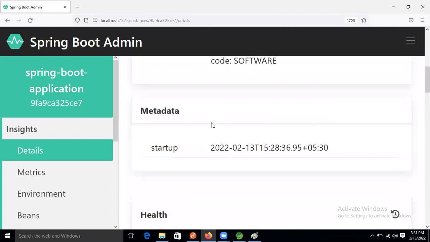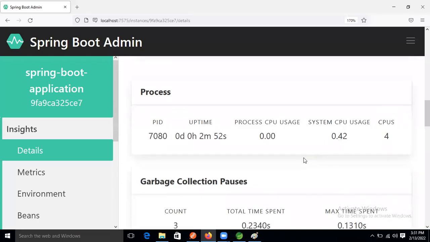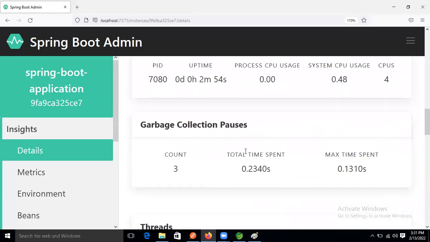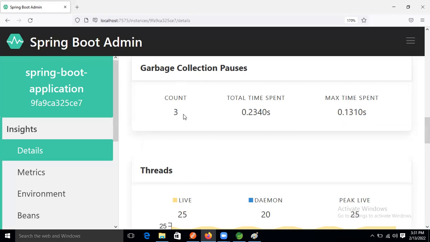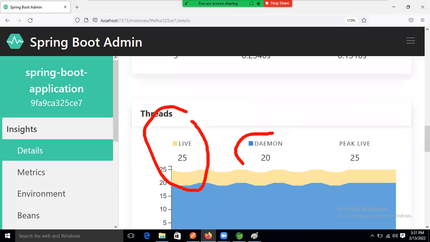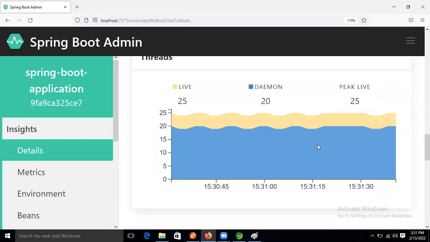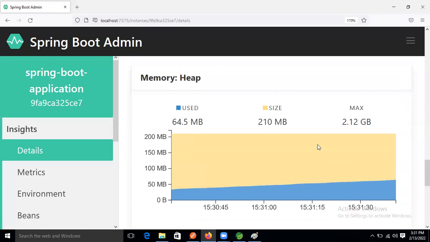Now startup, right? Startup at what time? And health, right? Health is what? Instance is up now. Running process, right? This is the process. This is the garbage collector count, and this is the threads. Threads shows live threads, daemon threads, peak live.